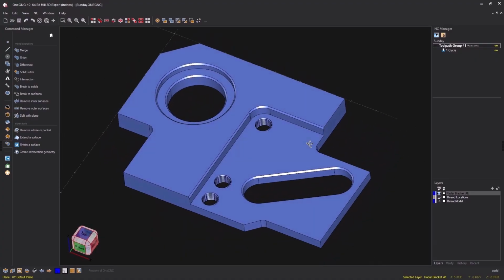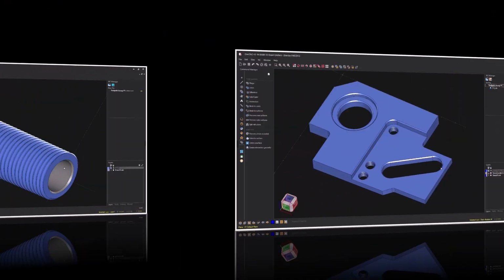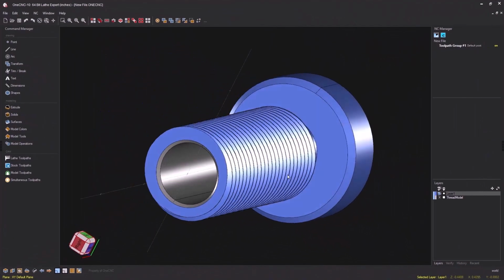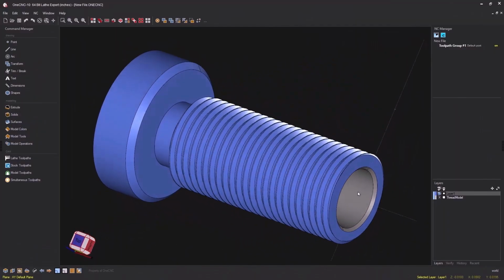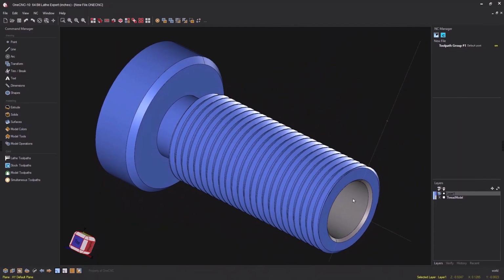What about external threads? Well, you can definitely do that. In fact, let's open up the lathe software. And here you can see I've created an external thread for our lathe part. And now we can apply toolpath. Let's take a look at a couple of other brand new OneCNC 10 solid model features.